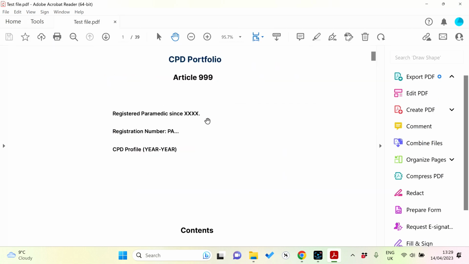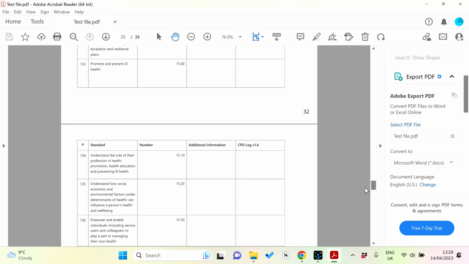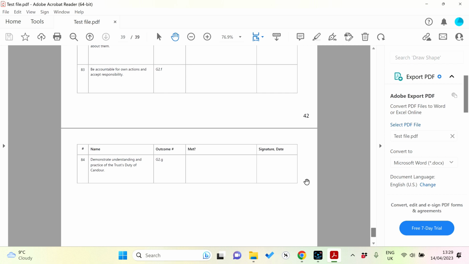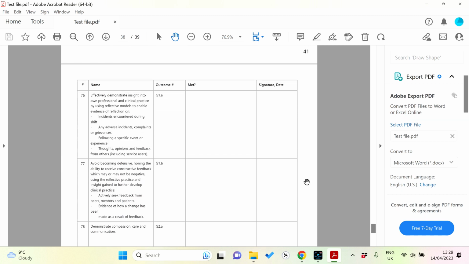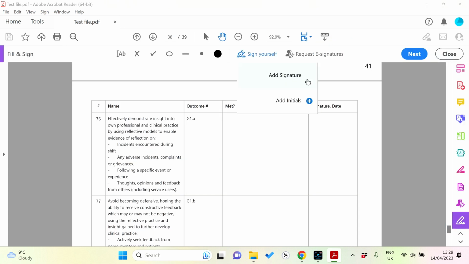So here's my test file. I'm going to scroll down to my learning outcomes. I have a signature date column here, and I would simply ask my mentor or manager to electronically sign by clicking in here and putting their signature, their name, whatever they need. There you go, signed. And then we want a date in there as well, so we can just type the date in.